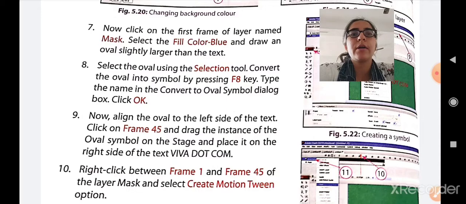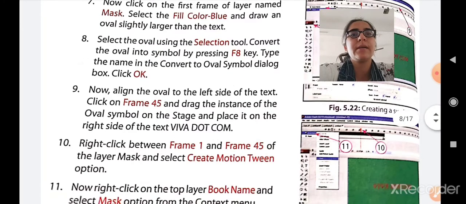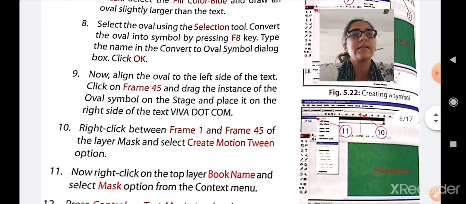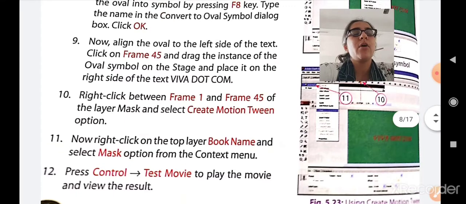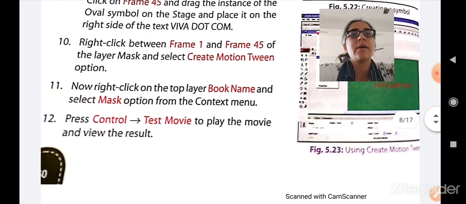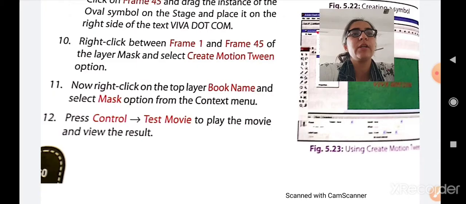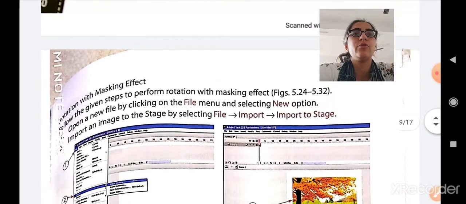Click on the frame 45 and drag the instance of the oval symbol on the stage and place it on the right side of the text, that is viva.com. Right-click between frame 1 and frame 45 of the layer mask and select the Create Motion Tween option, and you will see that your text will start moving. Now right-click on the top layer Book Name and select the Mask option from the context menu. Press Ctrl Enter to test the movie and then finally view the result.